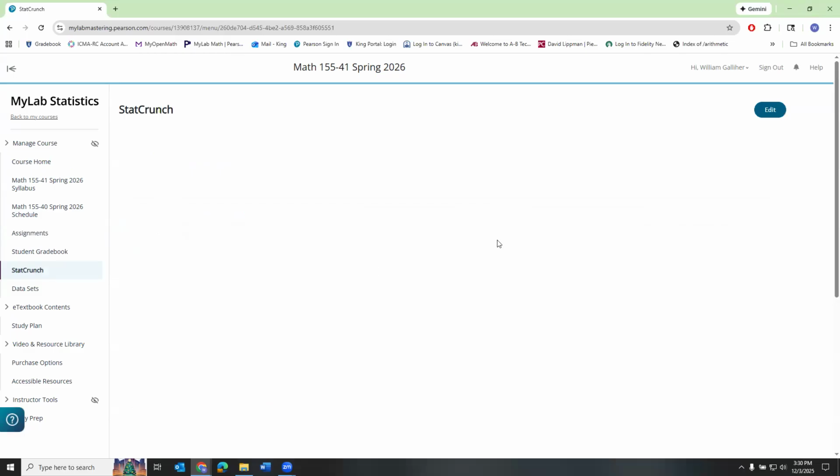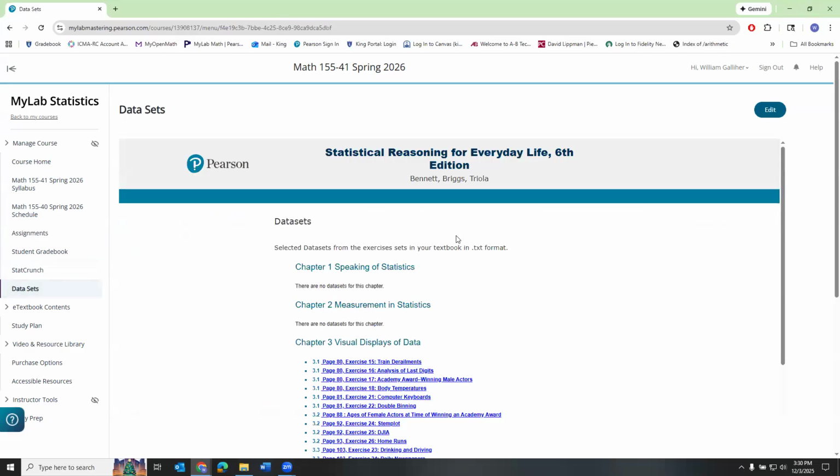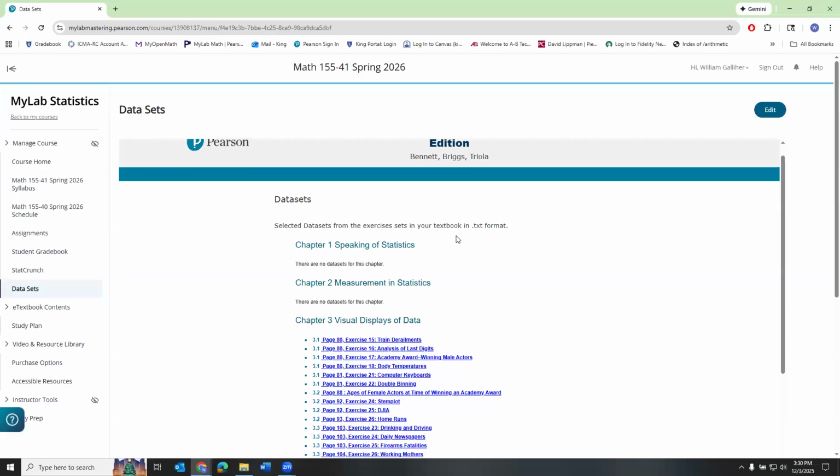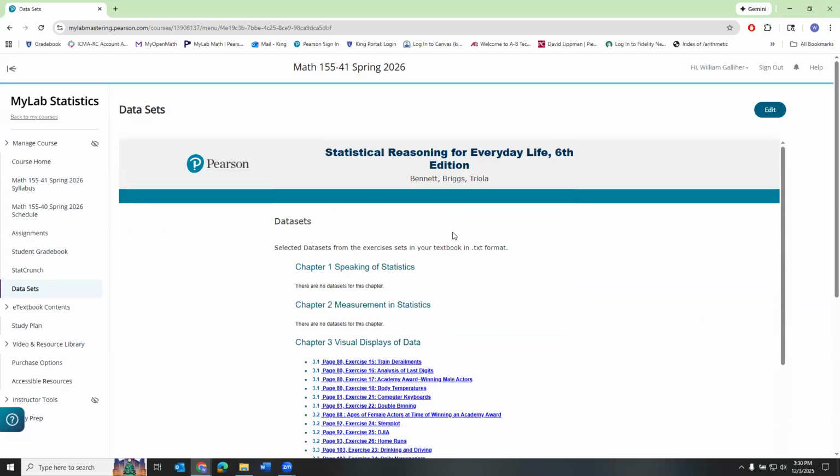The StatCrunch that I mentioned, that as I've told you, I don't use, is right here. There are data sets that are sometimes mentioned in the book, and they are here. Even though most people don't end up using them, typically the homework assignments will show them to you.